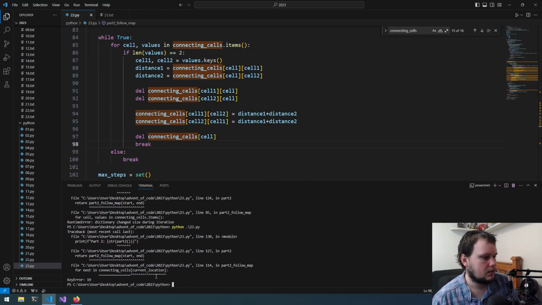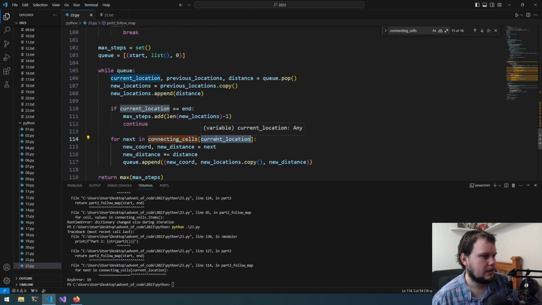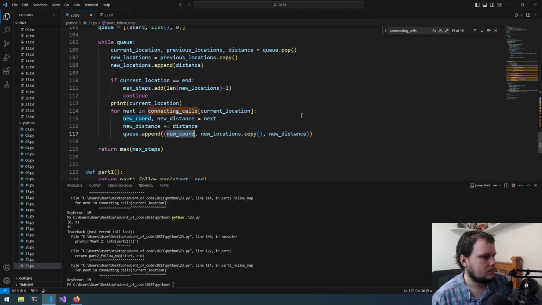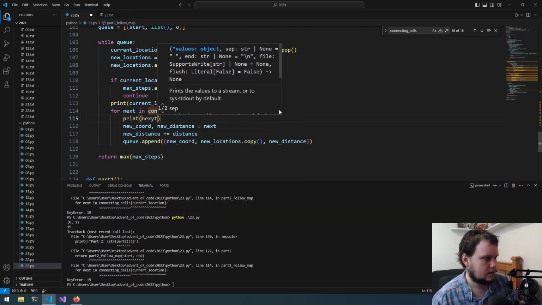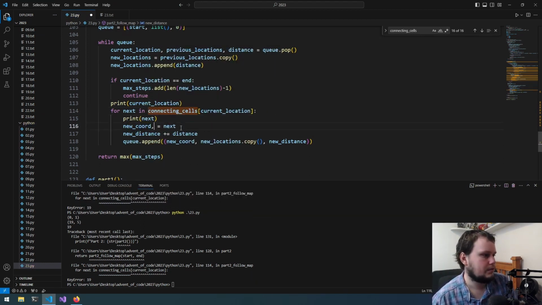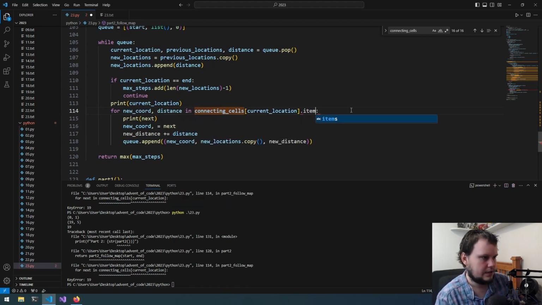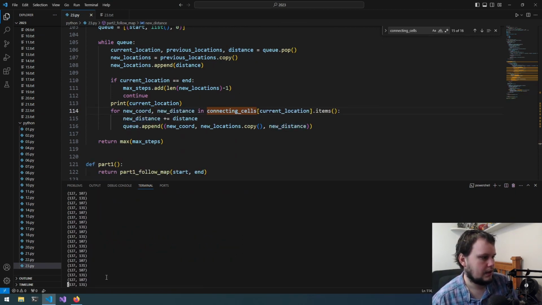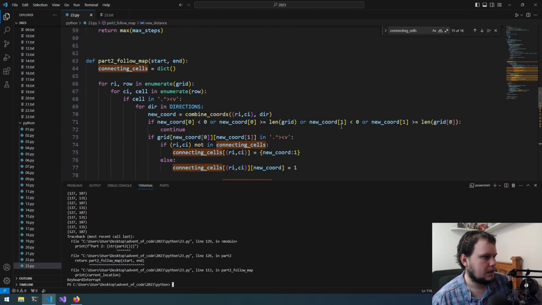Key error 19. Line 114. Wait, 19. Current location. Wait, what? Okay, I'm messing something up with this. Okay, what is next? Yep, so next coord. Distance in dot items. Wait, what do we have before? Alright, so new distance like this. Let's run it. Okay, that looks like it's going in circles. Because I somehow removed the check if it was connecting cells.